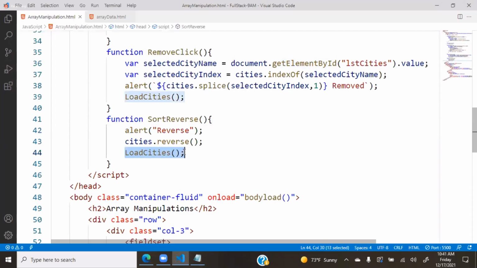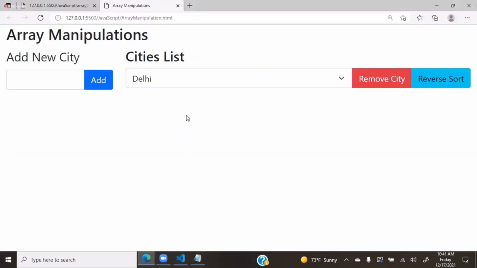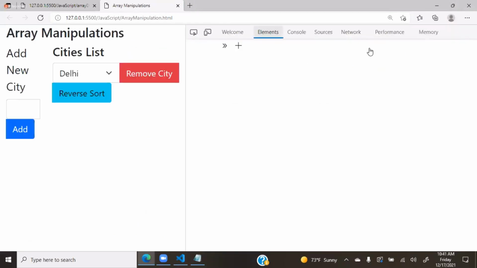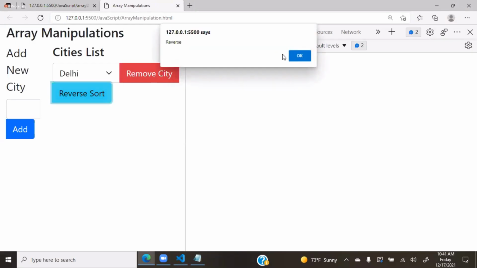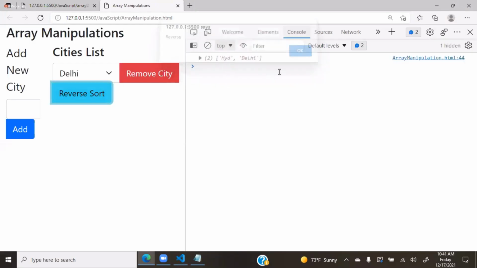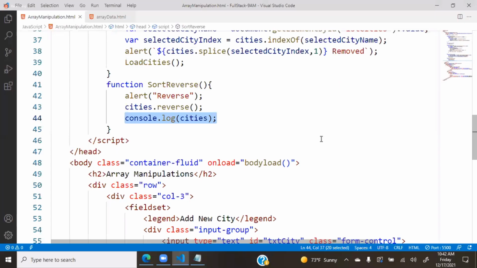How to check this? Console.log cities. It will show whether it is getting in reverse order or not. In console, it should display. Now I will say reverse. Reverse also working. Then what we have to do? Load this again, right?